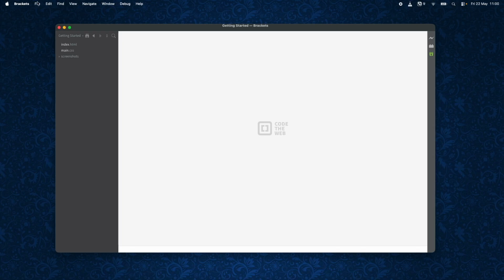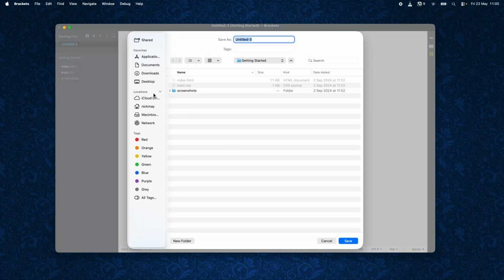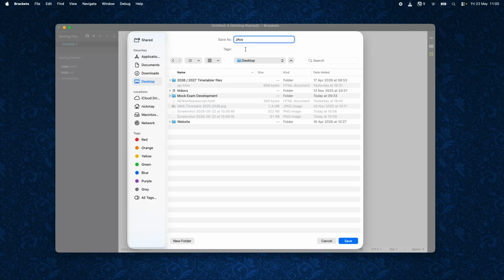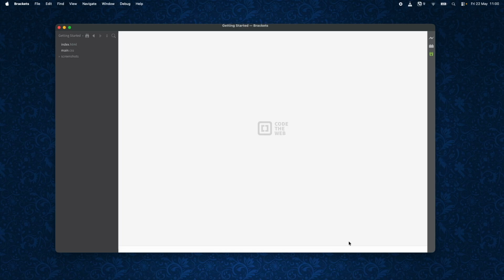So I'm in Brackets, and I'm going to go File, and I'm going to say New, and make a new file in my Brackets. I'm going to save it straight away because I always like to get all the extra help and the support from Brackets. So I'm just going to go to my desktop, and I'm just going to call this Java test. That'll do, Java test.html. So it's an HTML file. I'm saving it to my desktop, and I hit save.